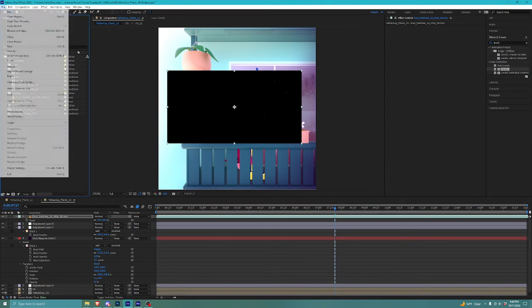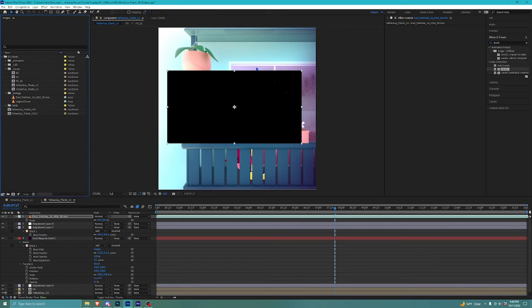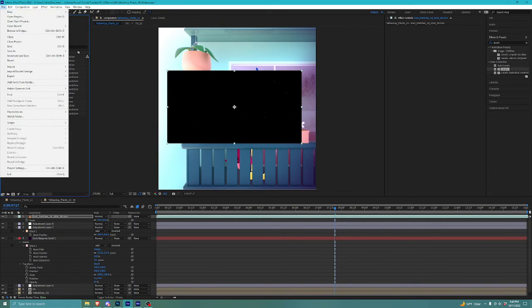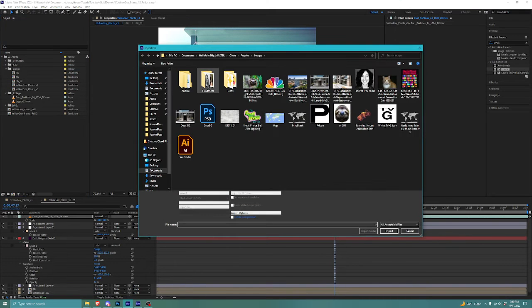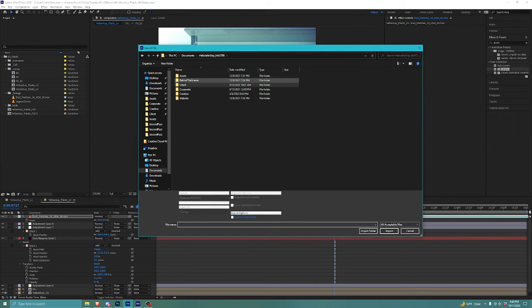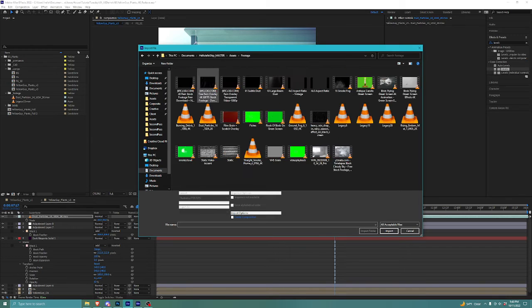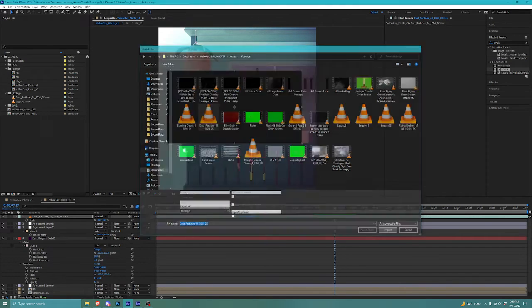I guess I should show how to import stuff. So if you go to file, import, and then find whatever it is that you want to bring into the scene, which in this case is these dust particles.